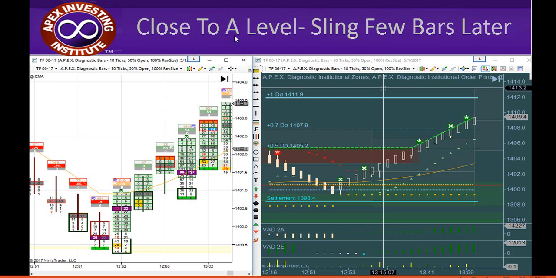Okay. Now here's another example where even if it's not bouncing right off the level to the tick, right here the market's coming down.